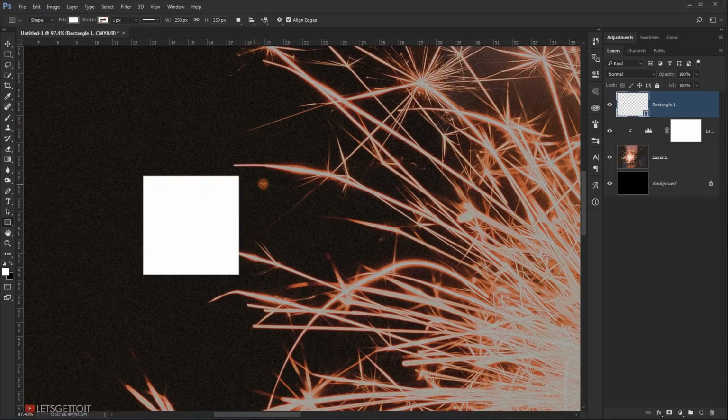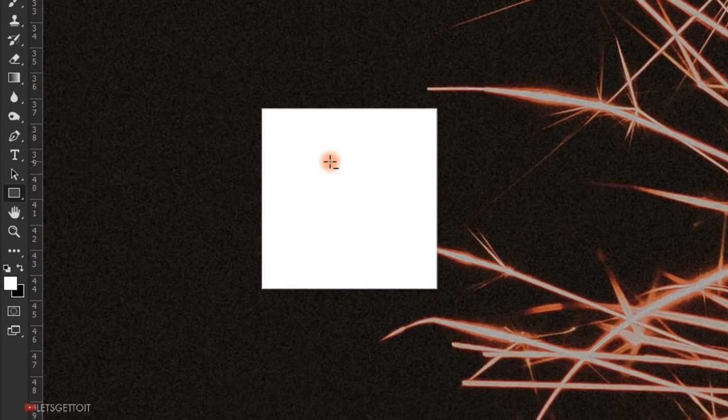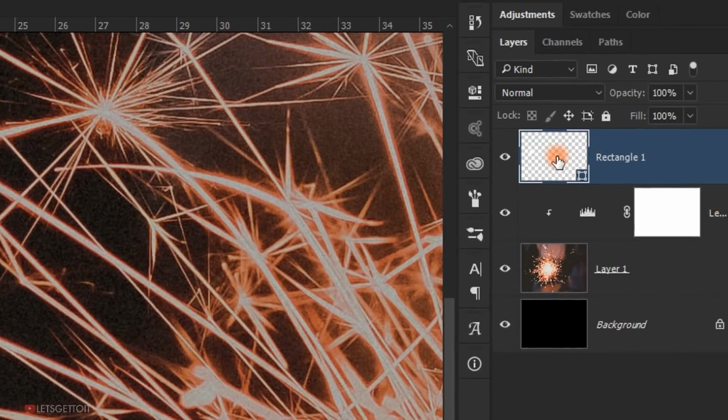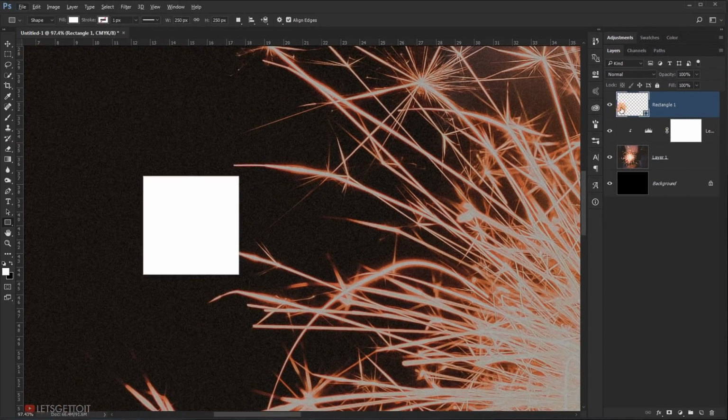So I will press Alt, and as you can see, when I press Alt, a minus sign will show. That tells me that I can subtract from this square in here. But make sure the rectangle is selected and also your rectangle vector is selected. That's really important. Just make sure that both of them are selected.